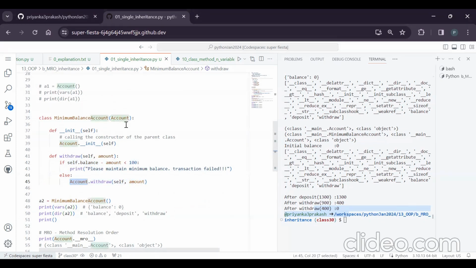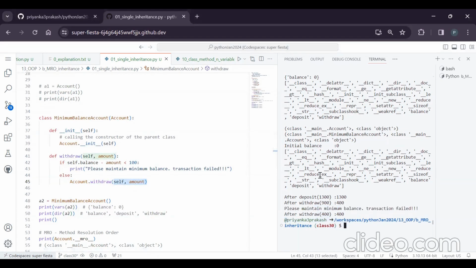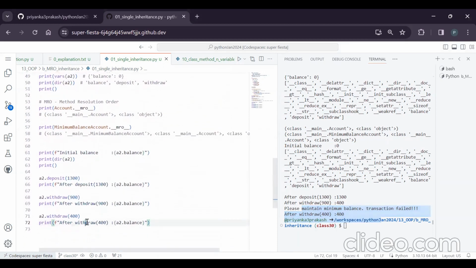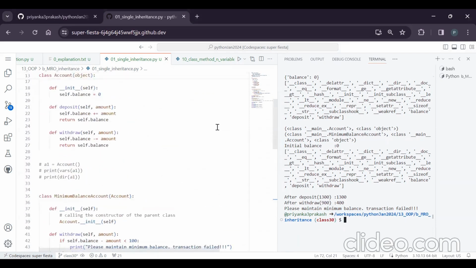So how are you explicitly calling? ParentClass.method(self, ...) and so on. If I do it like this now, it will say, hey, maintain minimum balance. We cannot withdraw, of course. It will not allow it. Fine, right? So this is what extending the existing classes is about.